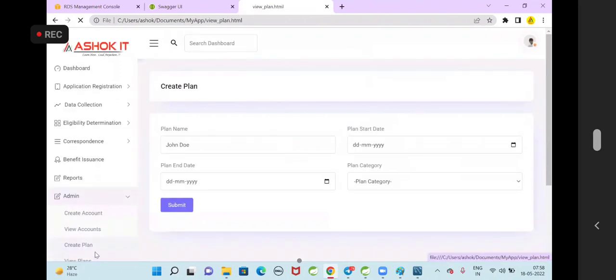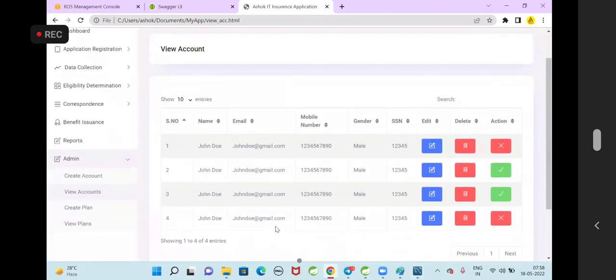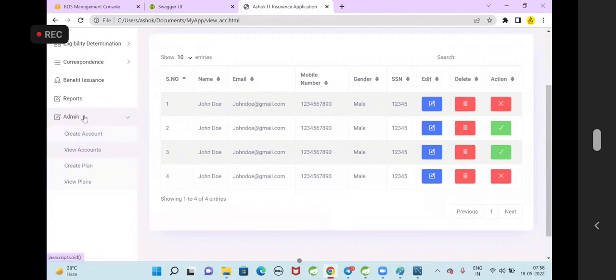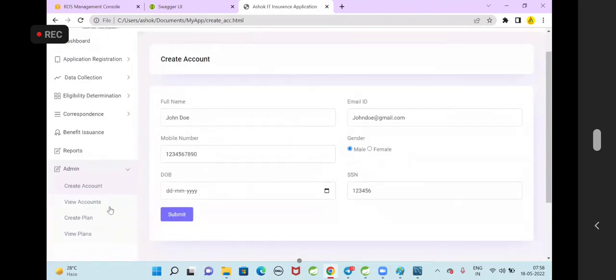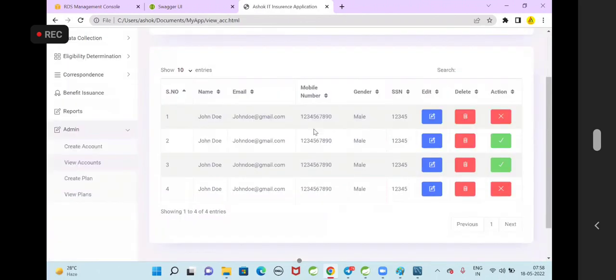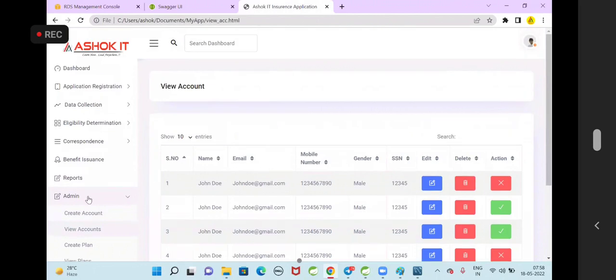Create plan, view plan, create accounts, view accounts. So the reports API, whatever the first mini project we have, whatever the second mini project we have, that functionality is similar to the admin module. Create plan is just a CRUD operation. Create account, user management API is available. View accounts, we can display all the accounts which are available in the table.